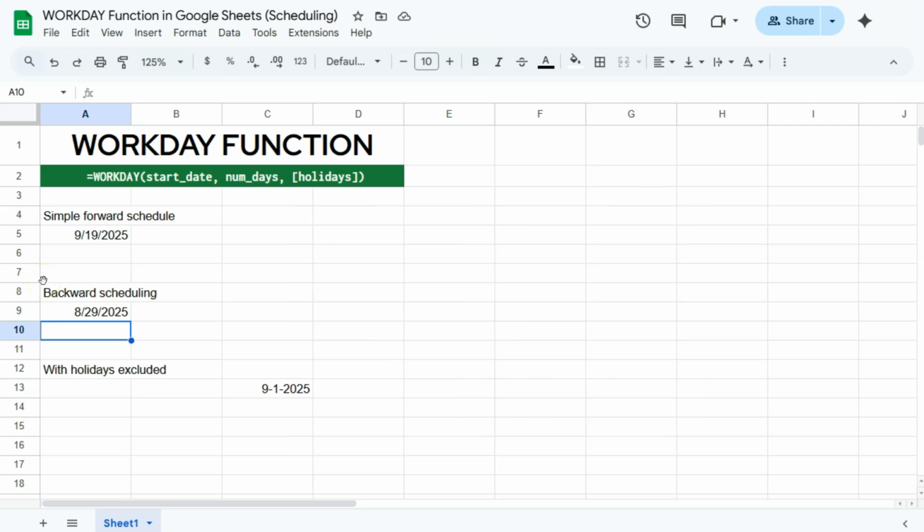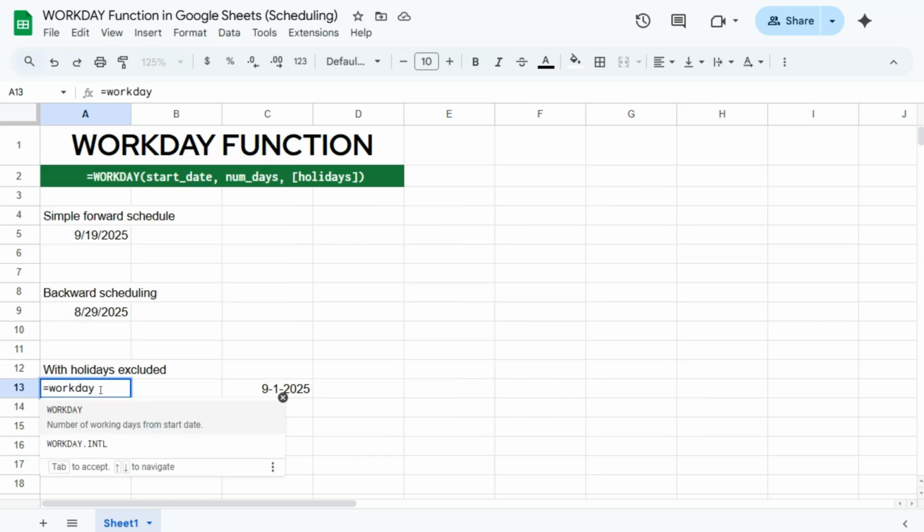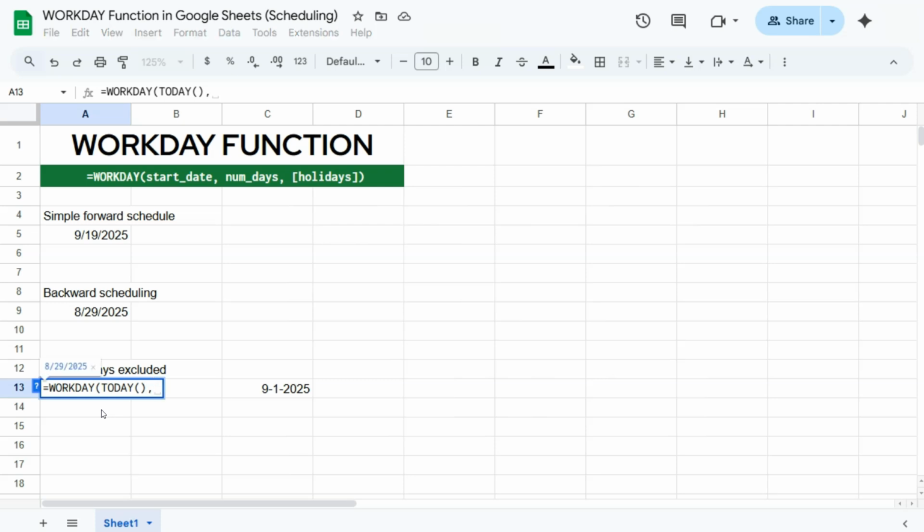And finally, other than excluding our weekends, we can also choose to exclude holidays. So if we were to do a simple forward schedule excluding this holiday right here, which is September 1st, let's try and do that. Again, equal sign, Workday. Another great thing about our Workday function is it's dynamic with our today function. So instead of putting in August 29, 2025, I can just put in today. There we go, which will still give us the same date.